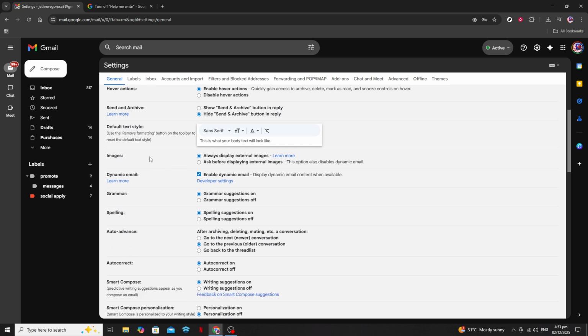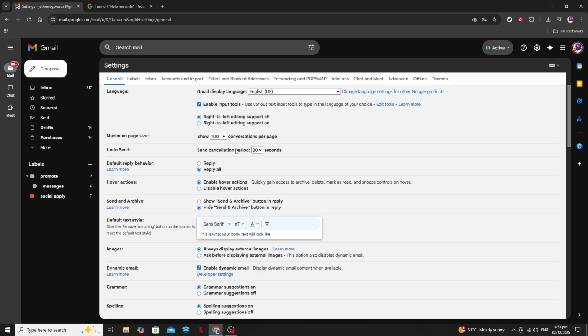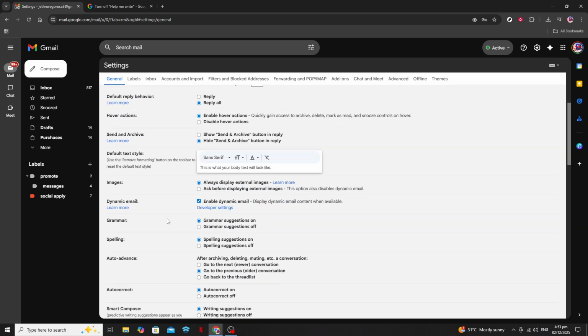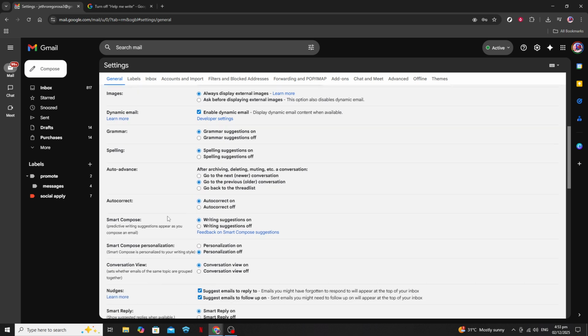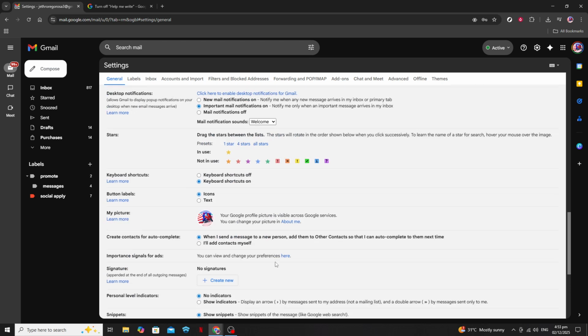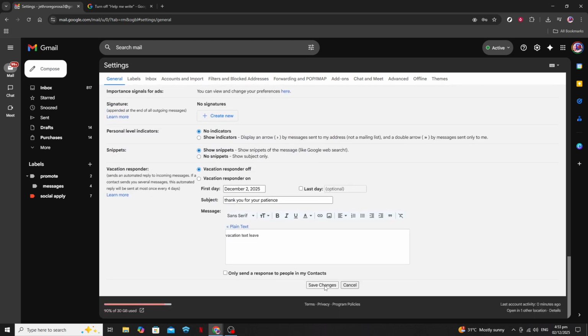In the settings, navigate to the General tab, usually the first one you'll encounter. Look carefully for Smart Compose, which encompasses features like Help Me Write. Depending on your preference, you can toggle it off or manage other associated settings. This adjustment allows you the discretion to compose emails without automatic assistance if you prefer your writing to be entirely manual. Finally, don't forget to scroll down, locate the Save Changes button, and click it.